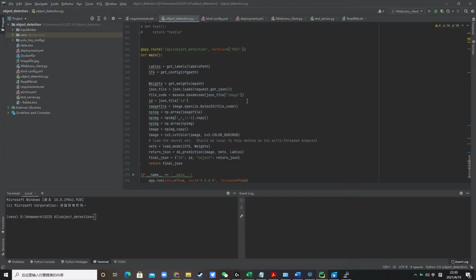And in the main function, we load from the request, which is from the client. We use base64 to decode it, and we store the ID. And we use this decoded code to make an image file, make it into a NumPy array, format it, copy it, and convert it to a picture with color. And this is the result list actually.